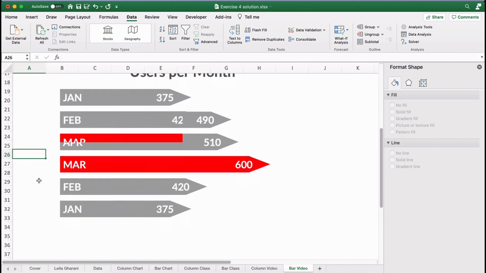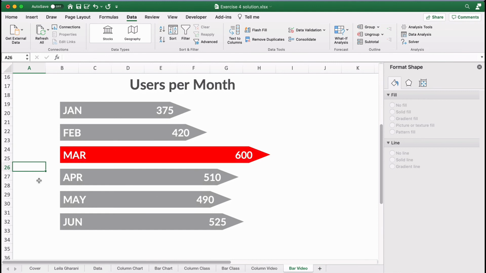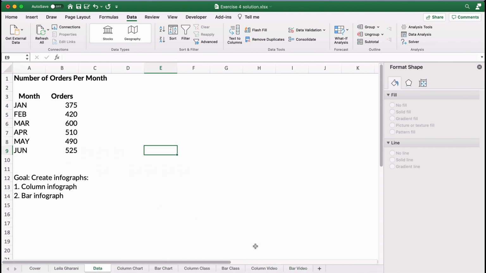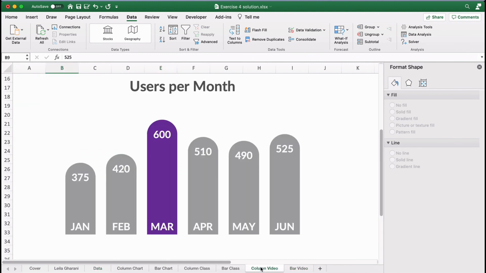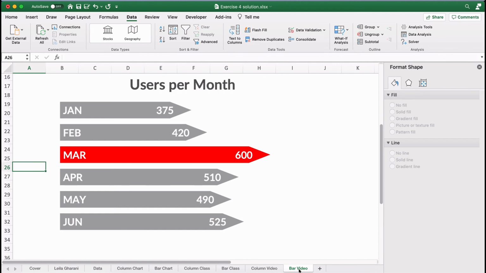So what happens is we'll slide it down so it redraws the graph. We have January, February, March, April, May, June in the order we might want to see it. We might want to see January at the top and June at the bottom. All right, so this is how you do infographs. Thanks to Leila Gharani. Check out her video, check out her channel. And what we did, we took a really simple data set like this, did a little table, and came out with a pretty dynamic infograph that is a column and a pretty dynamic infograph that is a bar.